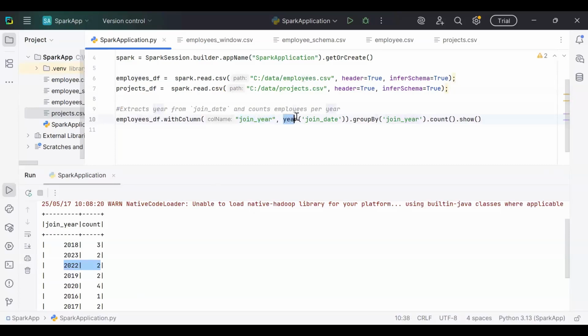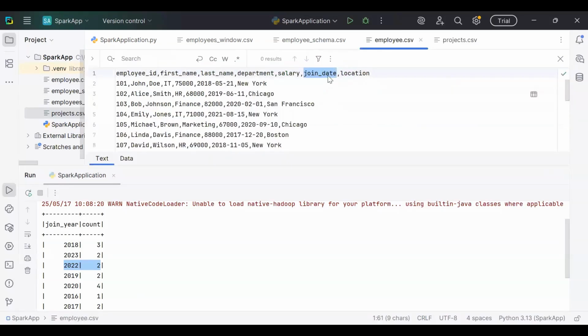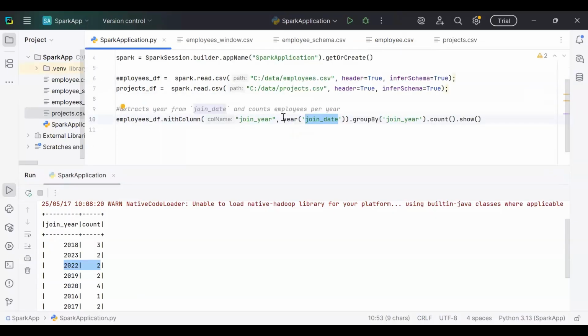I apply the year function on the current data frame's join date column. In the employee data frame, I have a join date column, wherein I have multiple join dates, 19, 20, 21. On that, I apply the year function, and then I group by that year data.